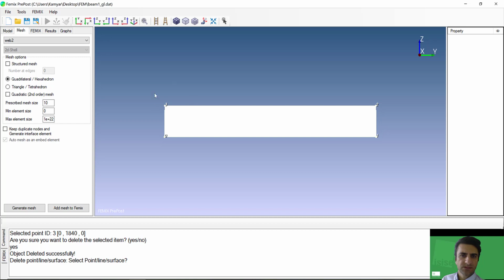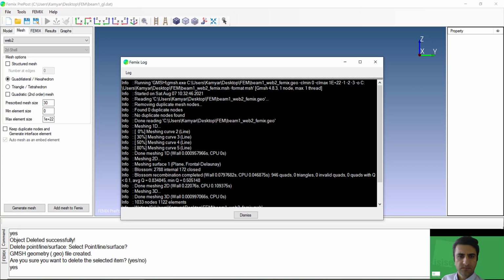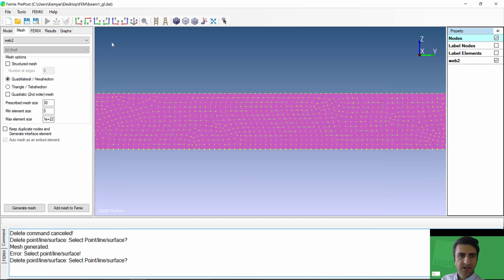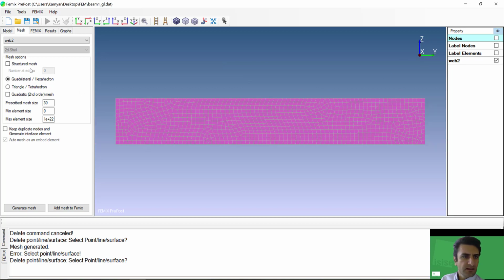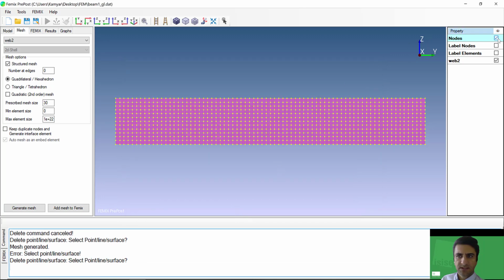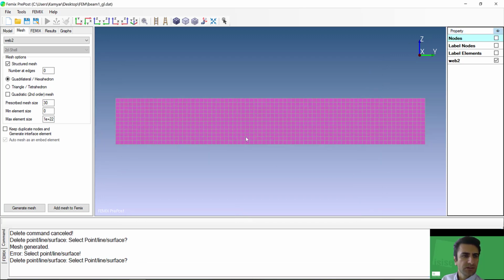First I want to mesh this part as an unstructured mesh. I will enter 30 millimeter as the prescribed mesh size, and I will generate the mesh, and we see that we have the unstructured mesh. I uncheck the node, and this time I will click on structured mesh and will generate the mesh, and now we see that we have the general structured mesh.